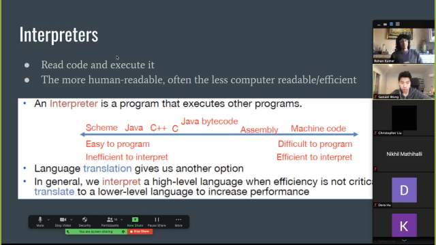Okay, so now that we've talked about assembly, we now need to talk about who actually runs the code. There's a difference between compilers and interpreters. Interpreters are what actually read the code and execute it.